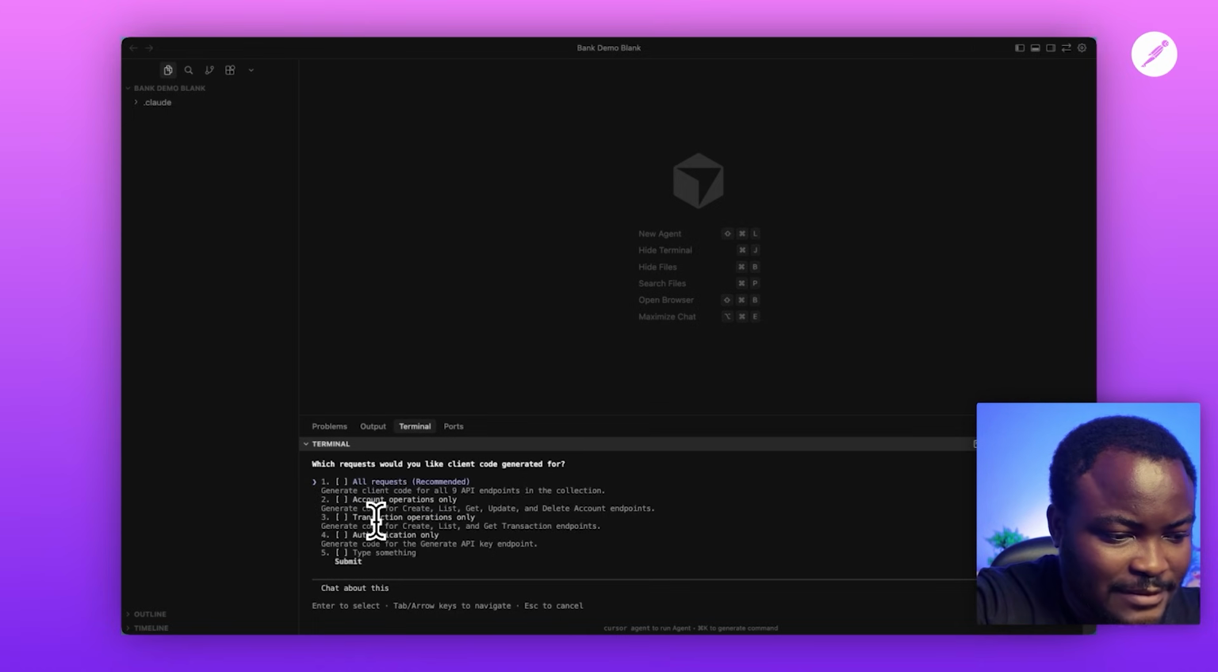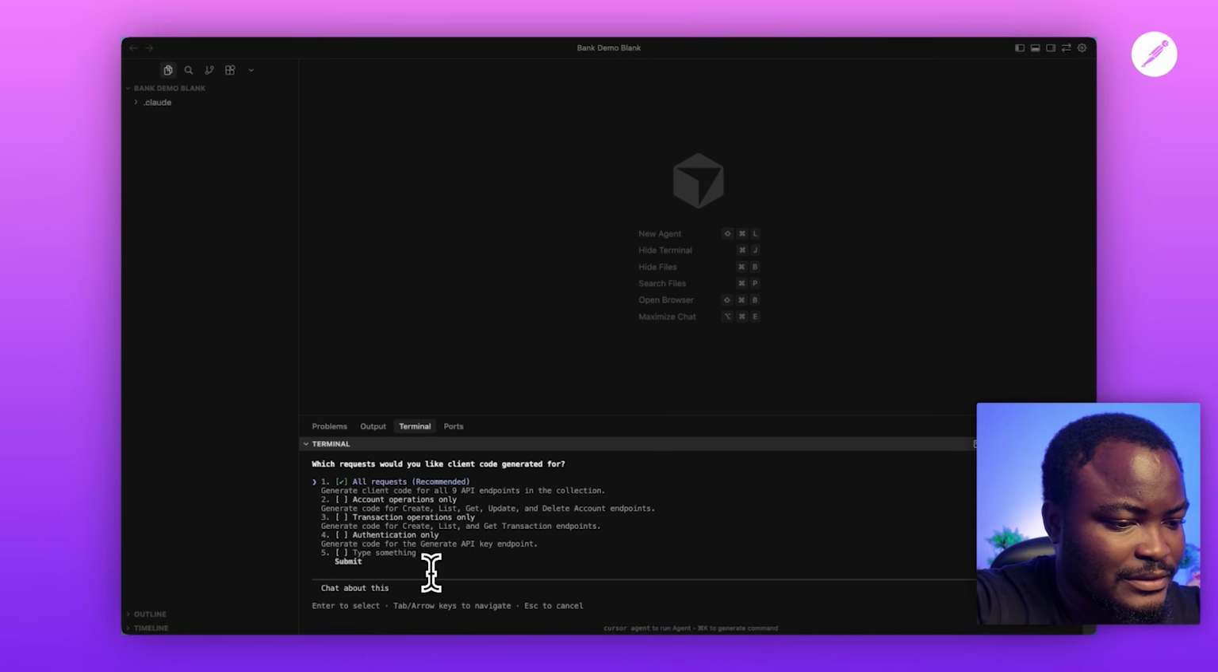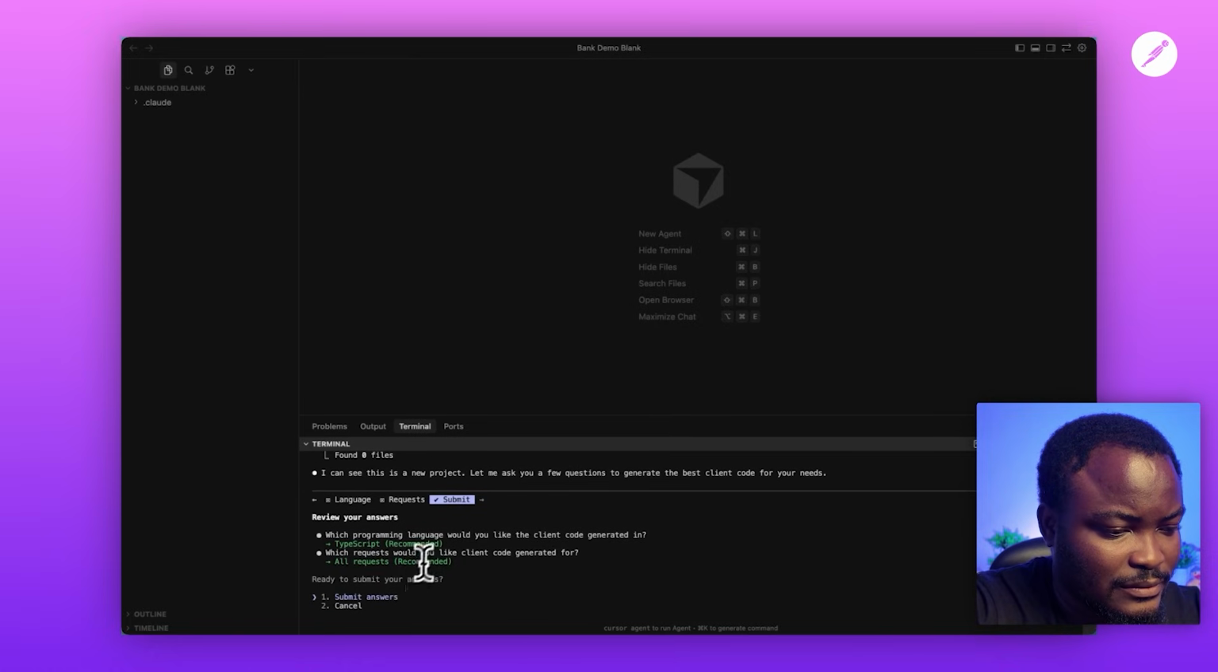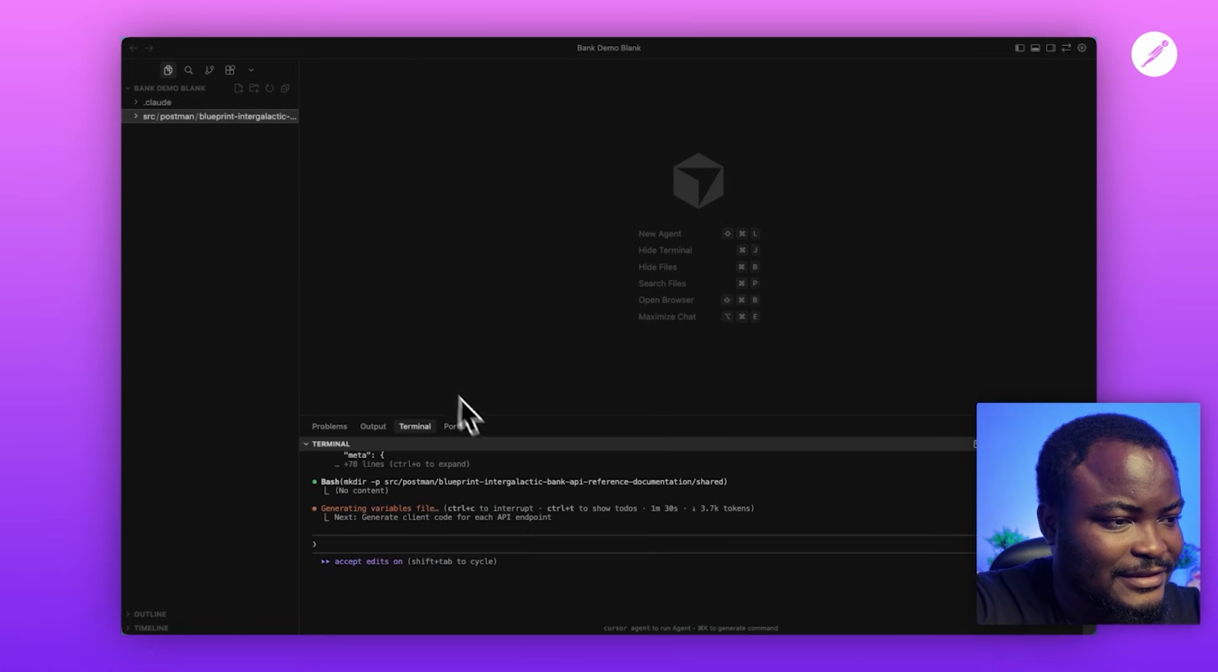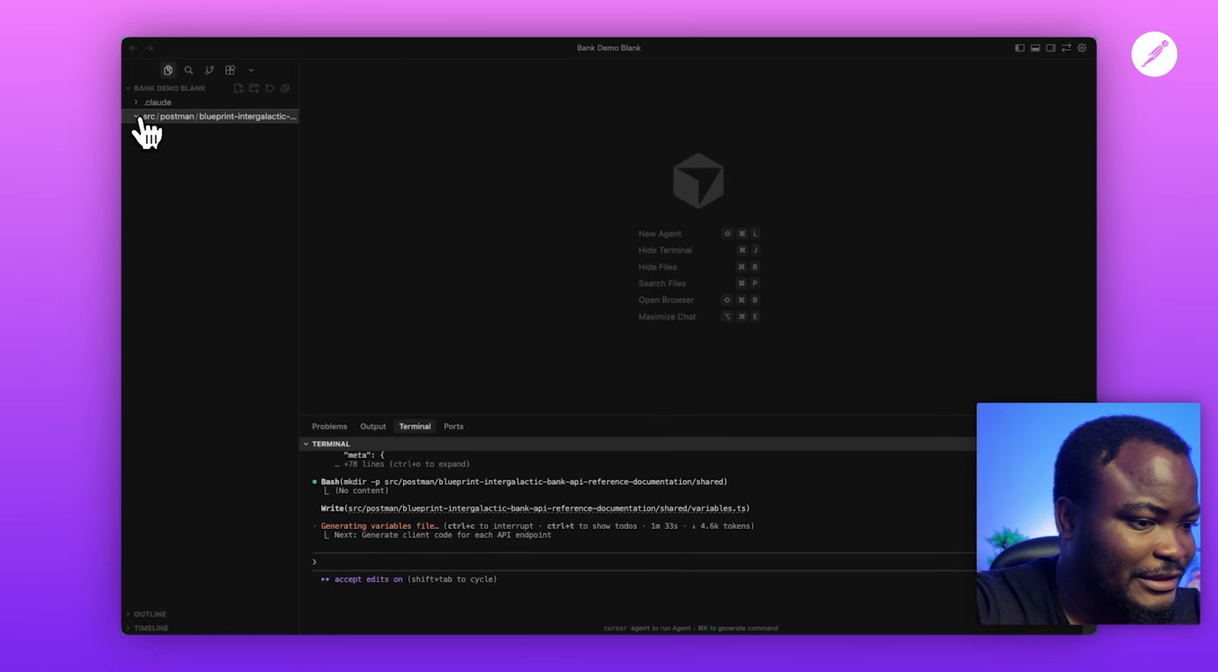So I'm going to ask it to use TypeScript and use the recommended options. Then I'm just going to submit. It's already creating specific resources. I can see some folders being created.